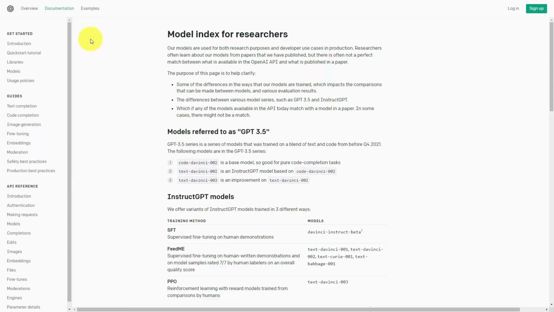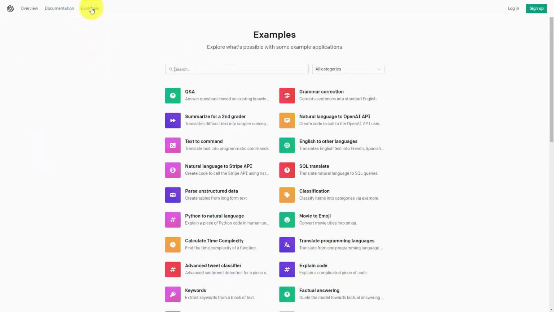One of the things that you can do is go to this link that says examples. And even though this is designed to communicate with coders and people who are going to integrate the chatbot into a system that they are building, this page will give you clues on the kinds of things that you can ask ChatGPT to do.